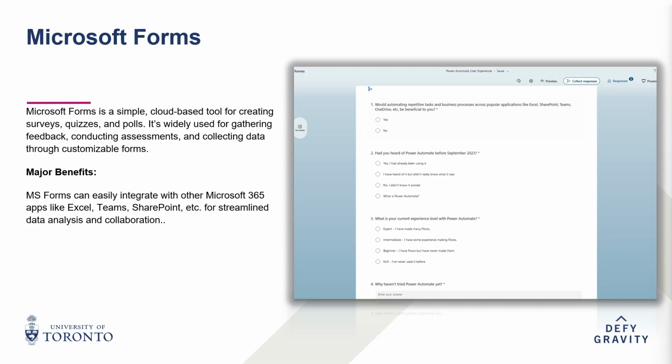And for anyone that doesn't know, Microsoft Forms is a simple cloud-based tool for creating surveys, quizzes, and polls. It's widely used for gathering feedback, conducting assessments, and collecting data through customizable forms. Major benefits of Microsoft Forms is that they can easily integrate with other M365 apps like Excel, Teams, and SharePoint, and they can do that through Power Automate.